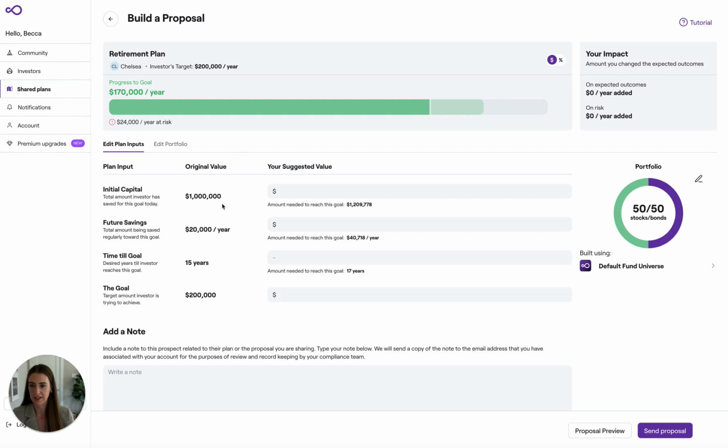They've told us how much they have saved, how much they're saving every year towards this goal, what their time horizon is, what the goal is, and then finally on the right-hand side of the screen, you'll see that they also have selected an asset allocation that most closely matches their risk tolerance or what they're currently invested in. Chelsea here has indicated that she is a moderate risk tolerance, which maps to this 50-50 asset allocation.